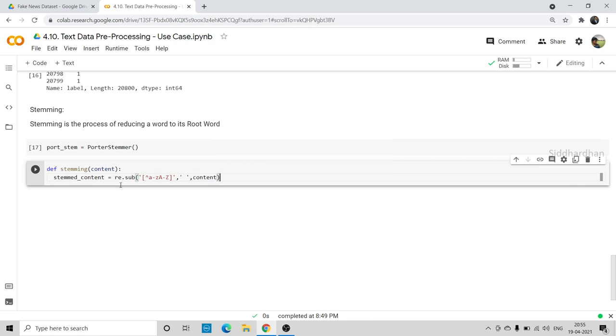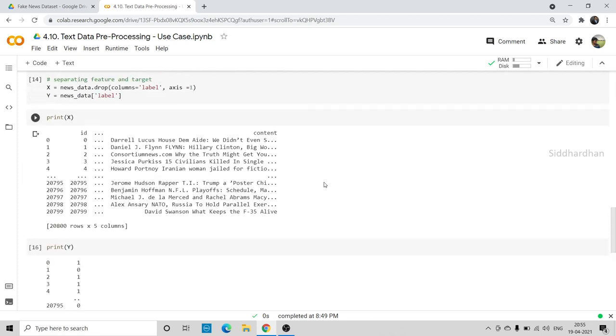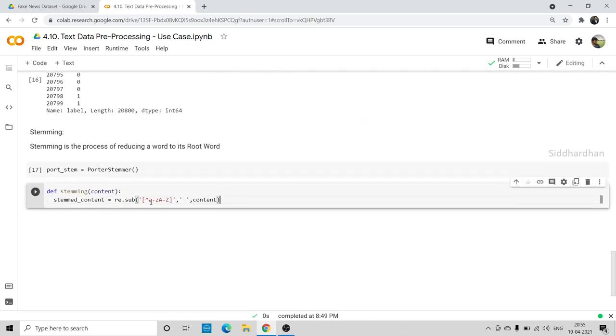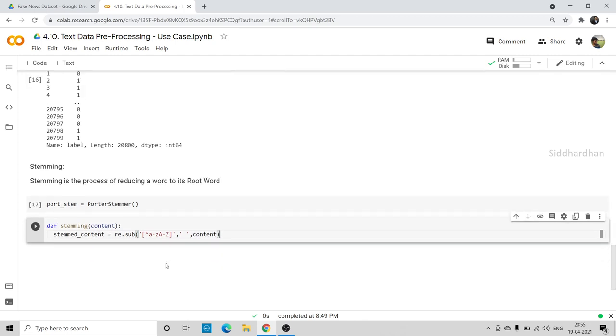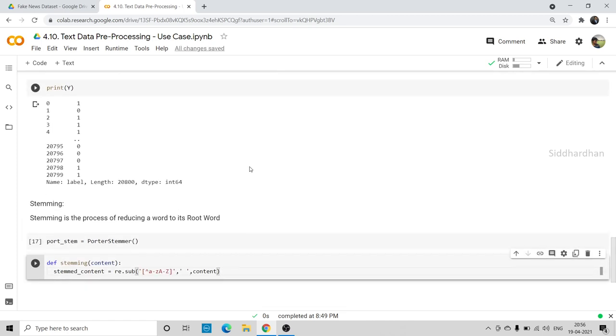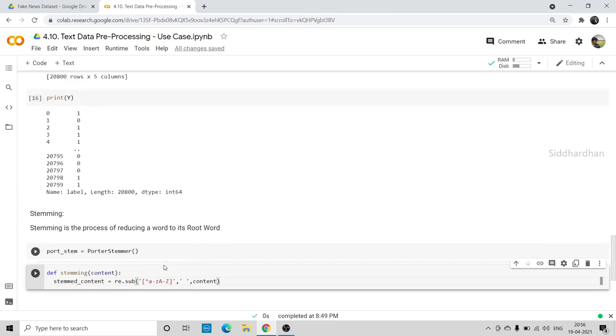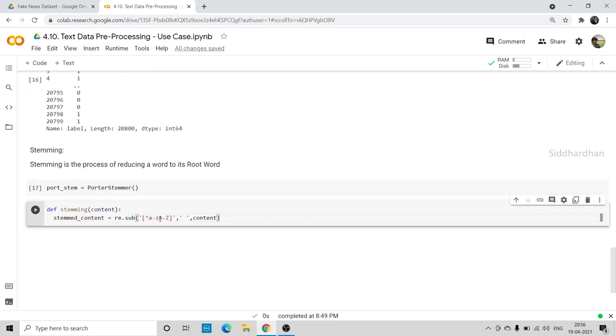Okay, so I want to go through all the content, all the text in this particular content column, and take all the words from A to Z. If the word is in this particular range, it will take it. The purpose of this is that I want to remove all the punctuations like comma, full stop and other things. So that's why I'm mentioning small letter or capital letters, either lowercase or uppercase. The other things don't represent a word. So I want all the words that are not punctuations, other symbols or numbers.